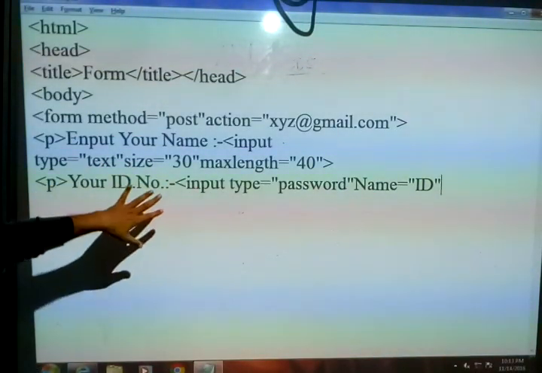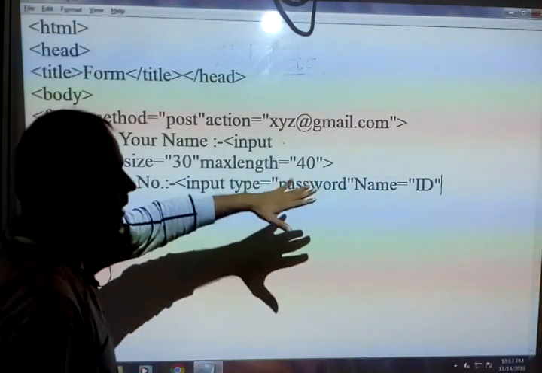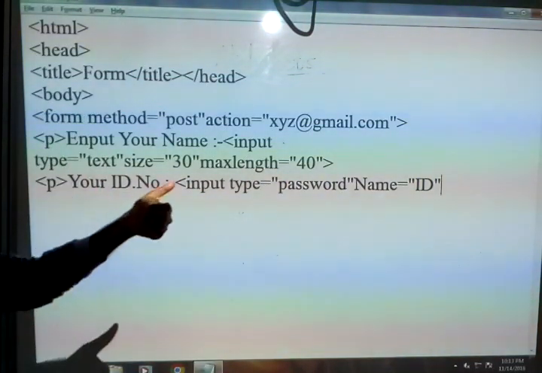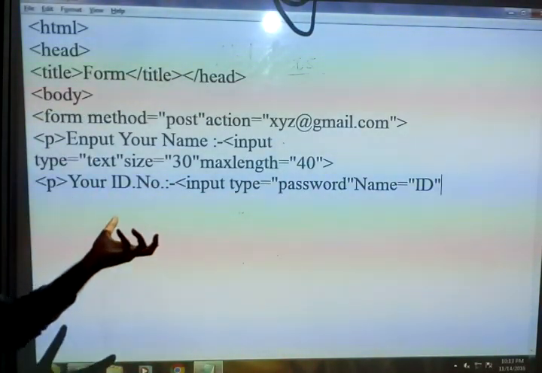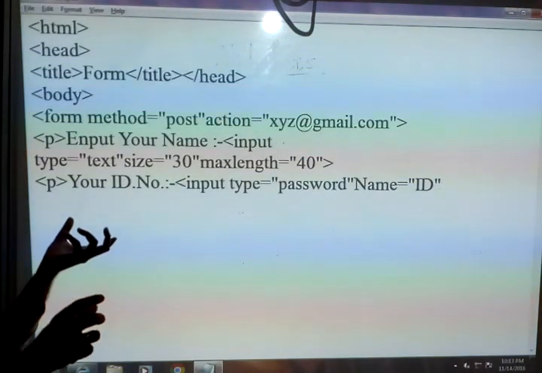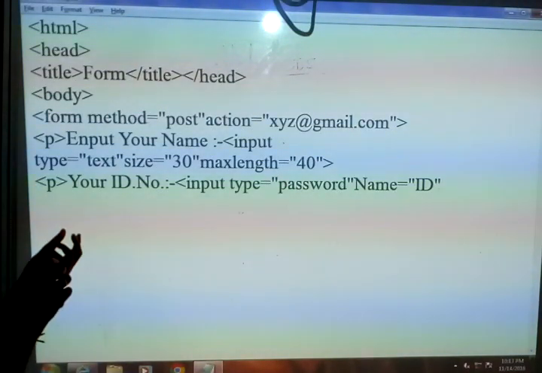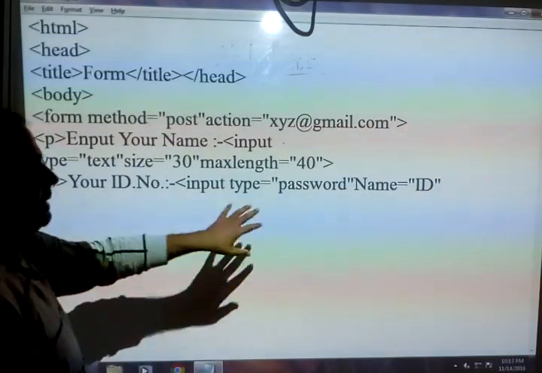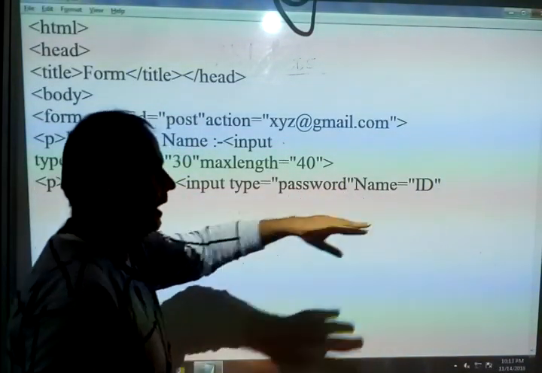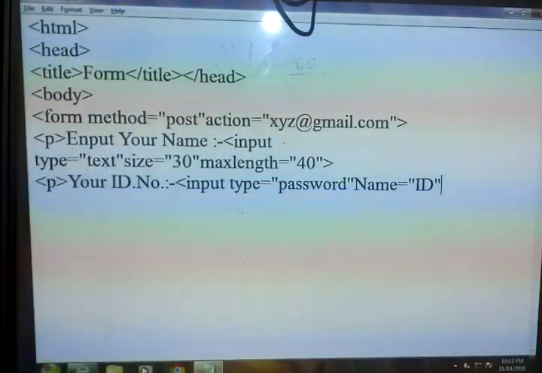Now we are using the password method. I have given here name equal ID. This name means the text box name only. The name means we are putting the name of this particular text box. So here I am giving name equal ID, and then I am writing size. If you want, you can give 13, but now I want to give the size only 7.